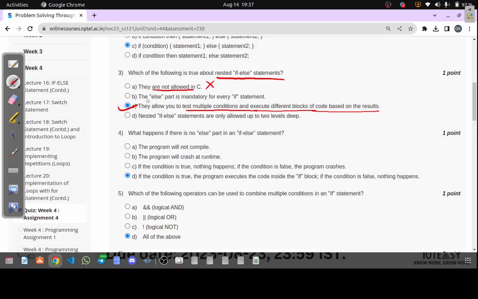The else part is mandatory for every if statement. That's again not correct, because it is not mandatory for every part. Okay, there are some ways through which you can remove the else part. And the fourth one says nested if-else statements are only allowed up to 2 levels deep. That also is wrong. So option C is the correct answer here.